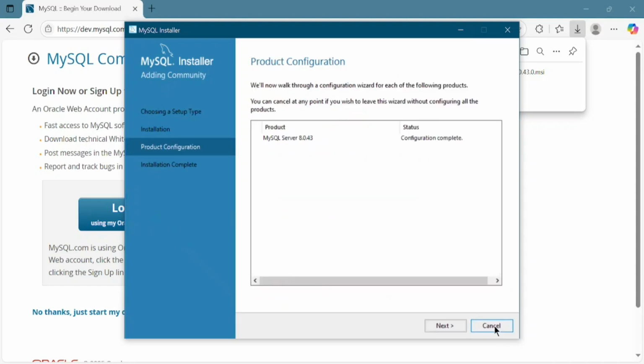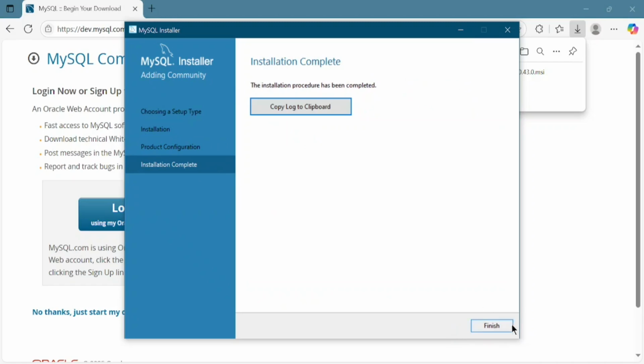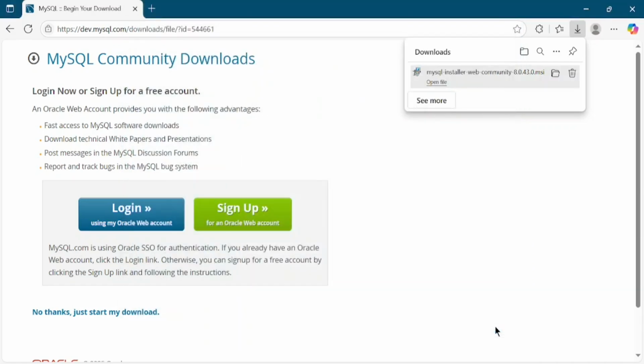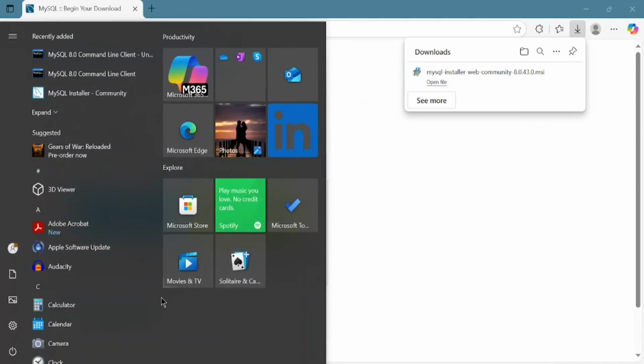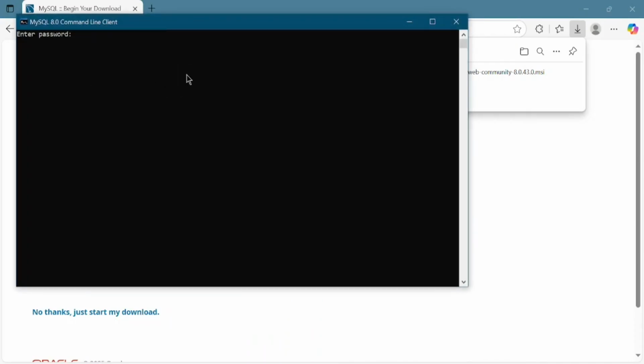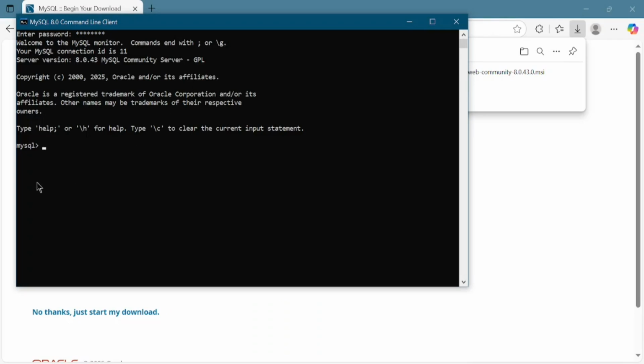Once done, click Finish. Now you'll see Product Configuration. Click Next. And finally, click Finish again. Now press the Windows key on your keyboard and open MySQL 8.0 Command Line Client. Type the password and press Enter. You'll now be logged into MySQL.